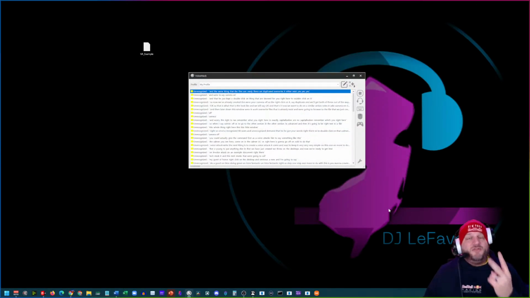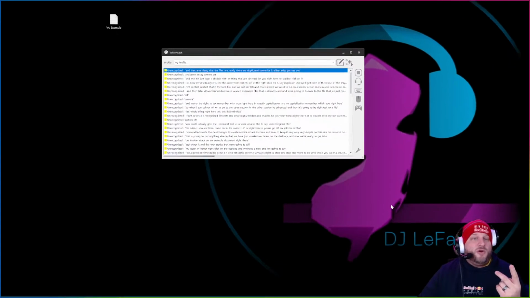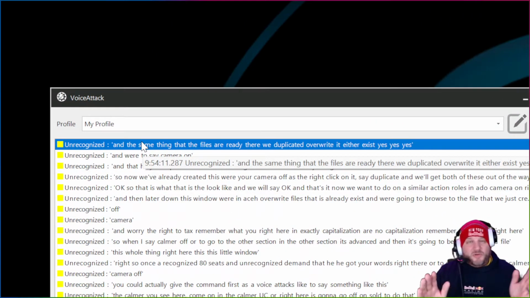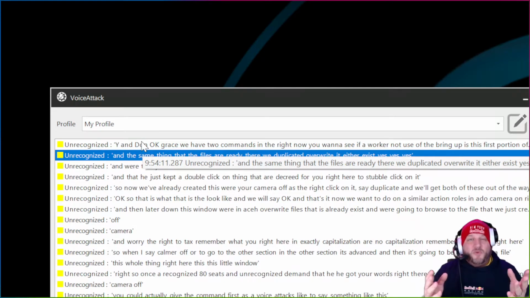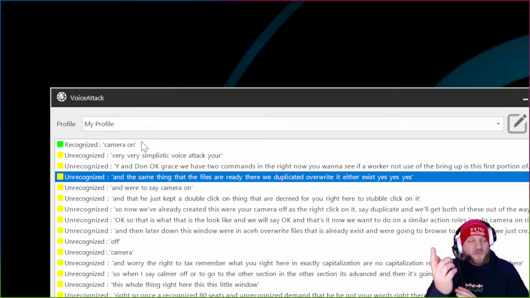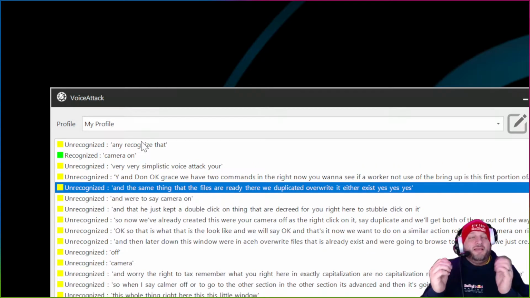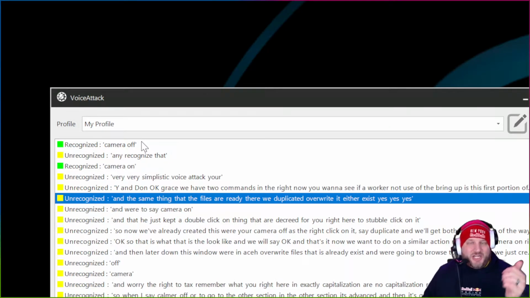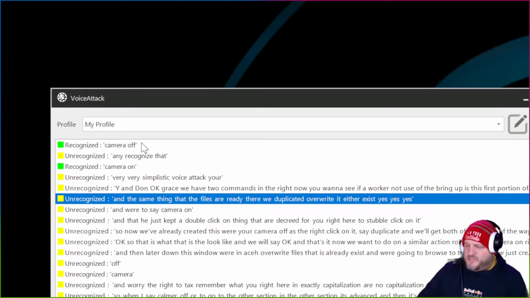Okay, great. So we have two commands in here right now. If you want to see if they work or not, you just have to bring up this first portion of VoiceAttack, very, very simplistic VoiceAttack here. Camera on, and it recognized it. Camera off, and it recognized that. All right, good. Check and check. I always recommend that you do those checks while you're there.